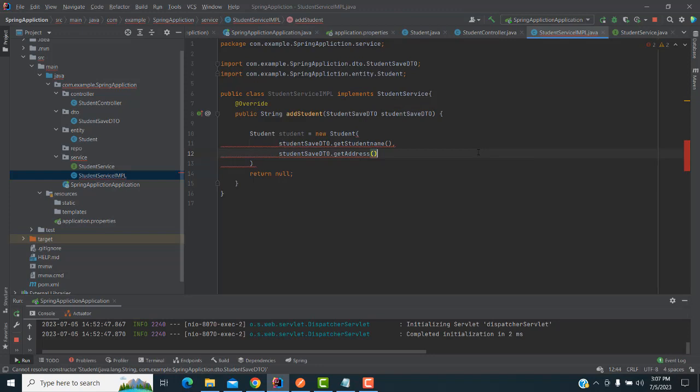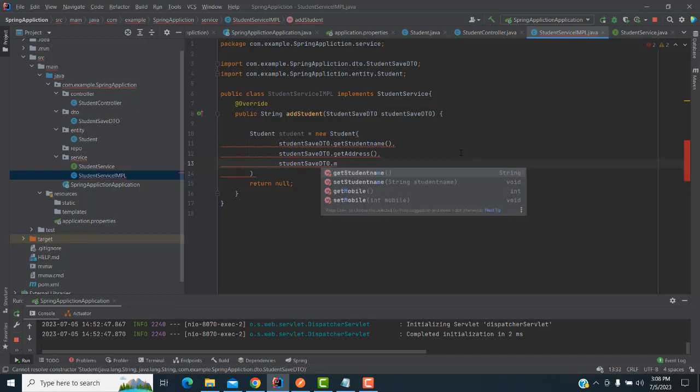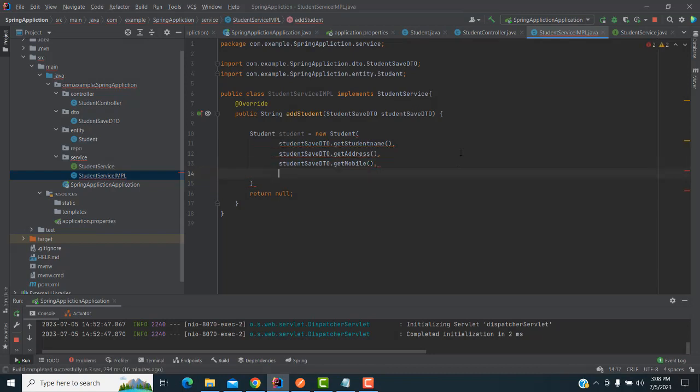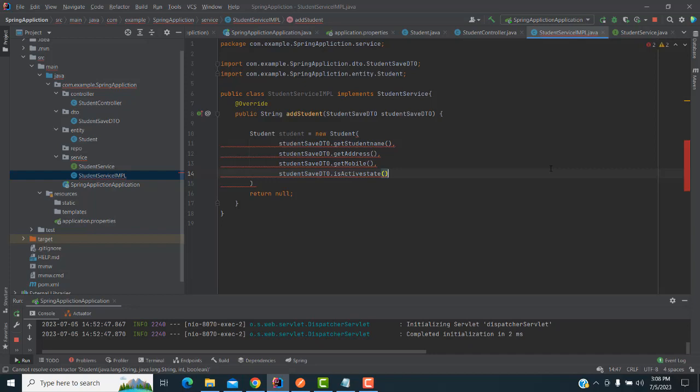comma, you have to write getStudentPhone, mobile, comma, you have to write getStudent dot isActiveState. That's the thing you have to write. Okay, so here we have four fields. What does this error mean?